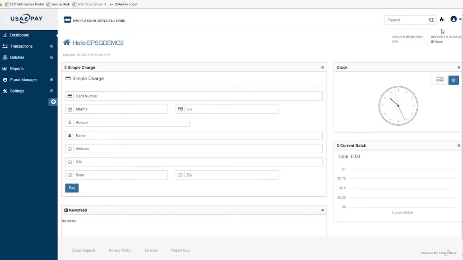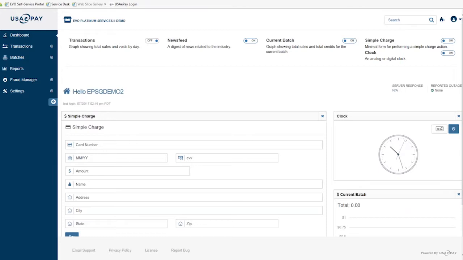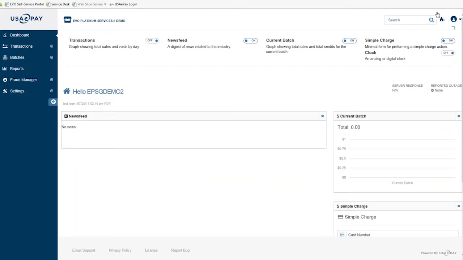Alternatively, I could also remove things. So I don't need this clock. I've got a wristwatch on and my computer tells me what time it is. I can remove this clock by hitting this puzzle piece up here in the right-hand corner. It says widget menu. You'll see I can turn off and on all of these individual pieces. I'm going to turn off the clock. Great, I've turned it off. Now I can close this menu.